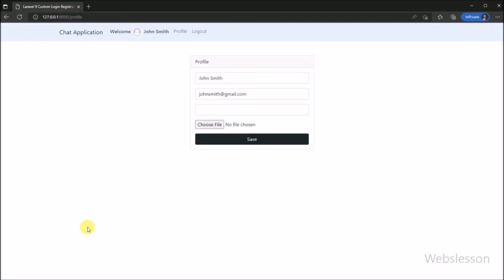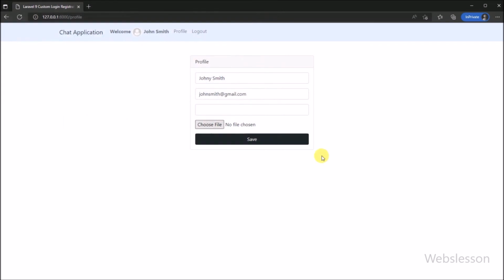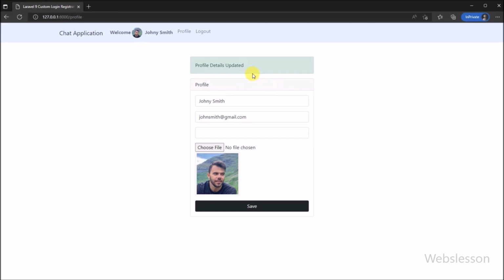So friends, here first we have refreshed the web page, and here we can see the profile page on the web page. Now we have changed the username details, and after this, we have selected a profile image from the local computer. Now we have clicked on the save button, and after clicking on the save button, here we can see the profile details updated message on the web page.